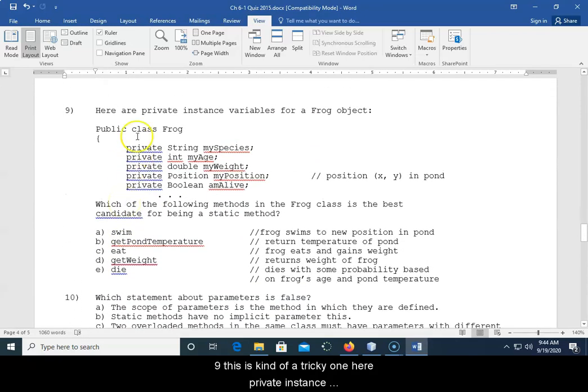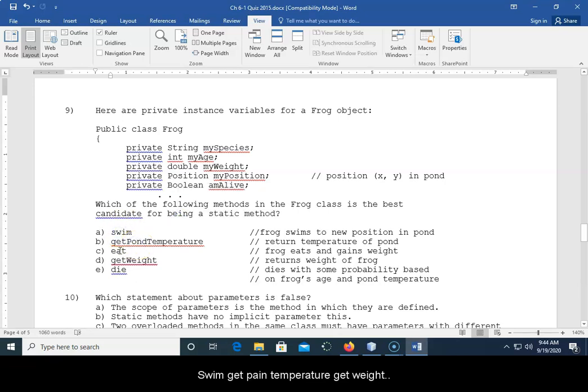9, this is kind of a tricky one. Here are private instance variables for a frog object. So you got the frog objects has the attributes of my species, my age, my weight, my position, am alive. Which of the following methods in the frog class is the best candidate for a static method? Swim, get pond temperature, eat, get weight, die.